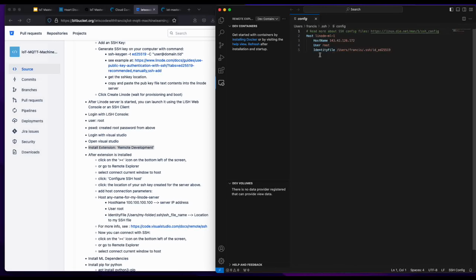Here is the configuration. Now there are just 4 things you need to set. You need to create a name for your host. You need to set a host name. You need to set the user that you want to use to log in and where the SSH key file is located. So I'm just gonna copy this.